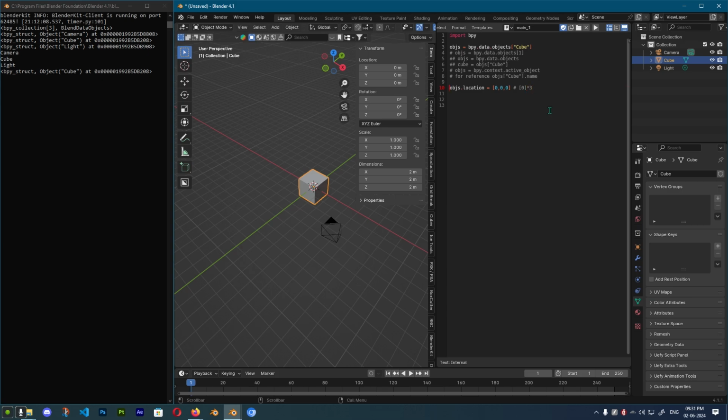Now one thing I forgot to tell you was, let's see this. Print objs.location. When I print this, it actually prints a vector tuple, which contains the x-axis, y-axis, and z-axis. So this is actually a vector property from mathutils.